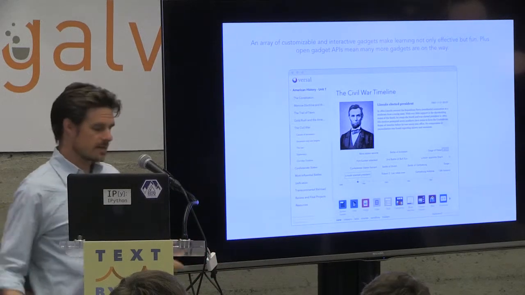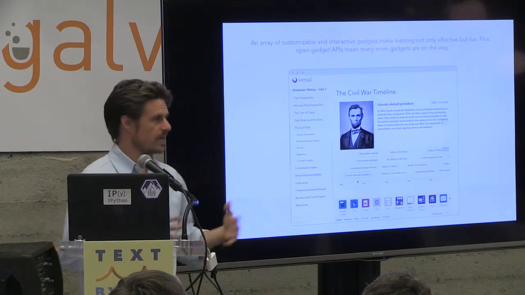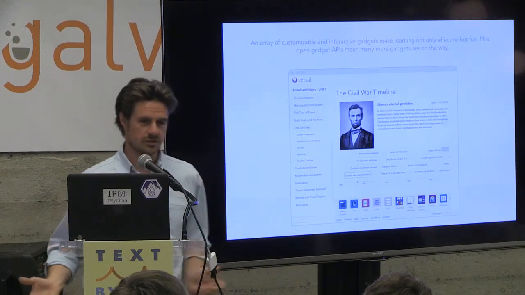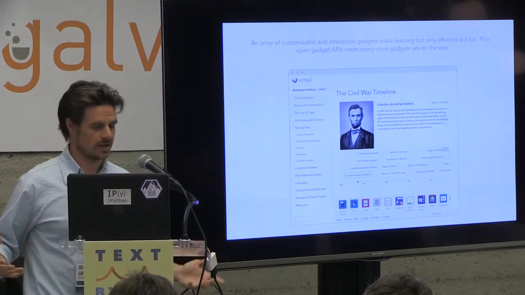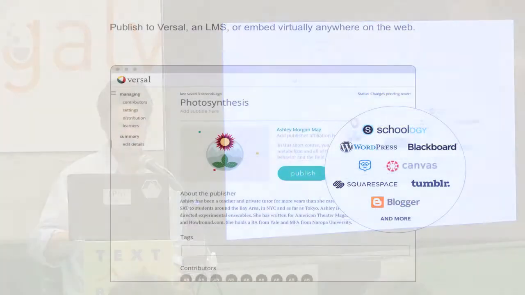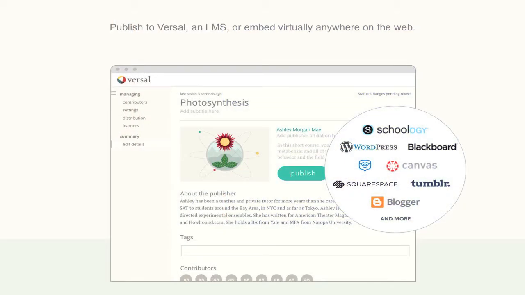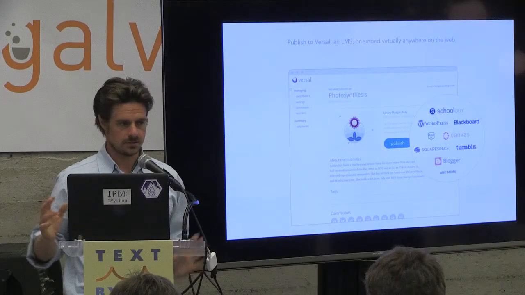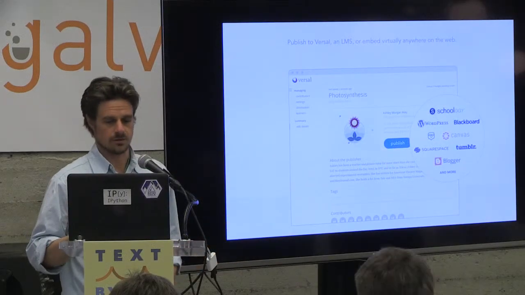Why am I telling you all of this in this context? We deal with a lot of content. We want to help people organize all of this content. You can take this content, regardless of Versal, and stick it into your own website. A gadget is an iframe, so you can put it into your blog, into your WordPress, whatever. So we deal with content all the time.